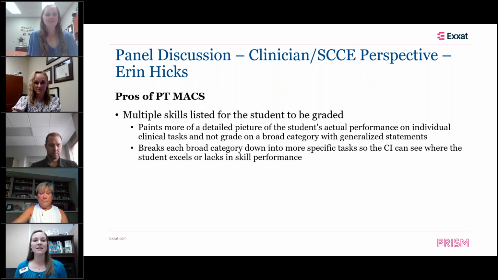The big one, this has already been brought up a couple of times now. You've already heard this, so hopefully you see that it's a really important point to all of us, to the schools and to the clinicians. But the PT MACS really does paint, we feel like, a better, more detailed picture of the student's actual performance on really specific individualized tasks. As it was mentioned earlier, a lot of the other tools take more of just a broad category like evaluations or manual skills, things like that, and you have to just grade the student in one big lump sum.